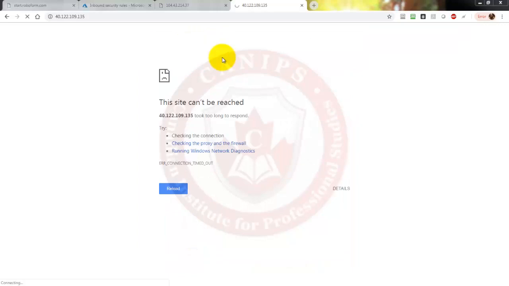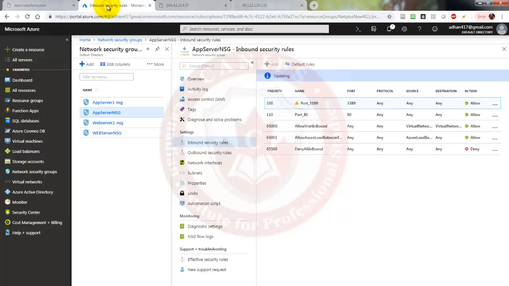So let's try that in this. So it's still not active, and there can be two reasons. One reason is that the subnet firewall is allowing, but the VM firewall is not allowing. So this is the app server NSG, which is associated with the subnet. It allows port 80 traffic.